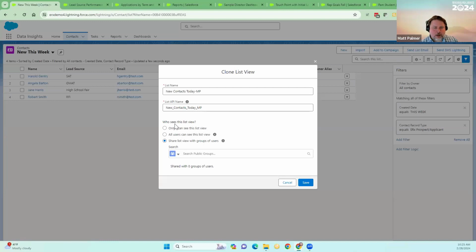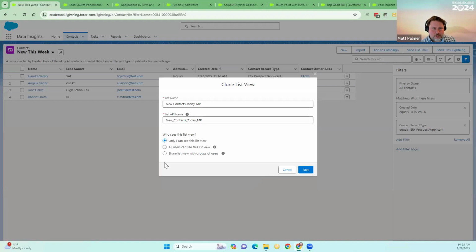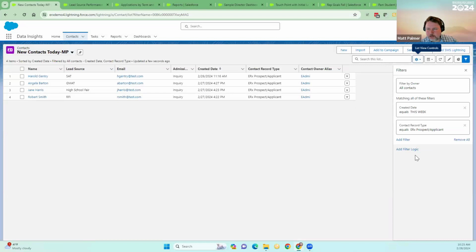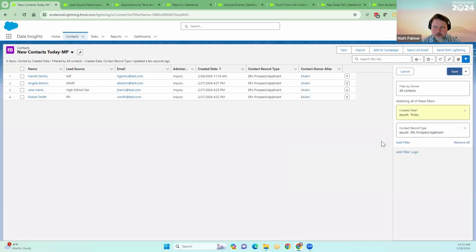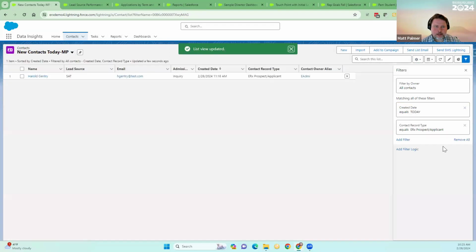So when we're talking about governance, these are some of the controls that you have. I'm going to put it just to me for the time being. I'm going to hit save. And what you'll notice is that no changes have happened yet. Even though I've renamed this, all it's done is copy all the existing settings that I had before. But now when I go over to the filter, I can click into this week and simply type today instead, hit done, hit save, and now I see only the record that was created for me today.